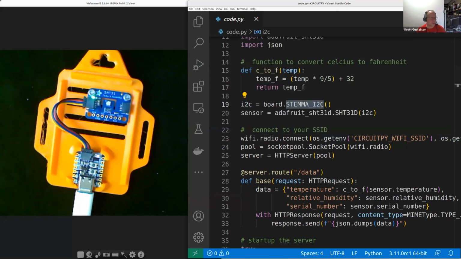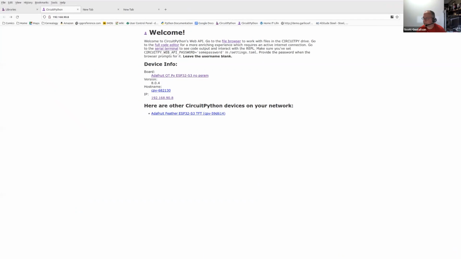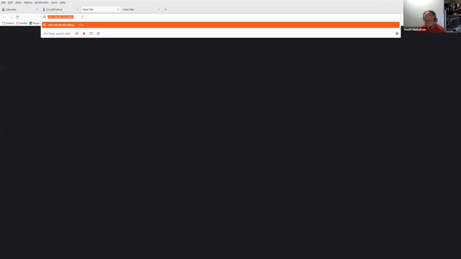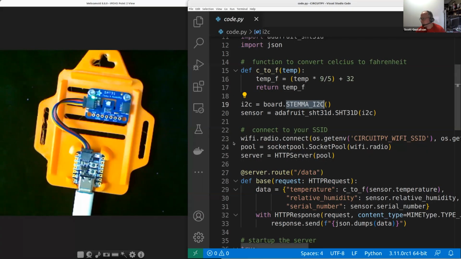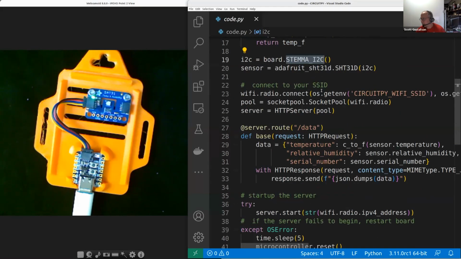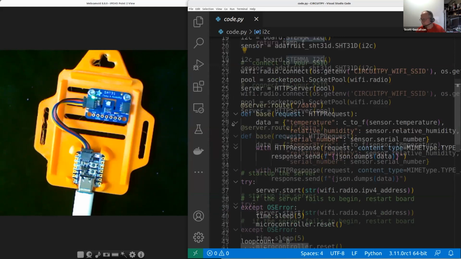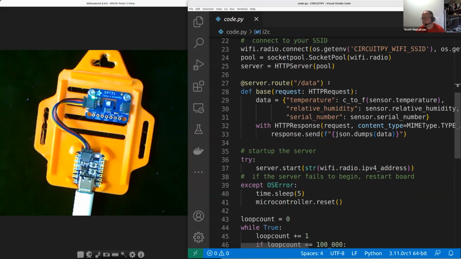And if we go to, bring my browser back up here, this is what it's currently sending out. And the data endpoint has a serial number, relative humidity, temperature. I'll go back and look at the code. So you can see here's connect to the Wi-Fi just like the previous one did. Create a server. The server route is the /data. And then it has a temperature, relative humidity, and serial number. And those are the three things.